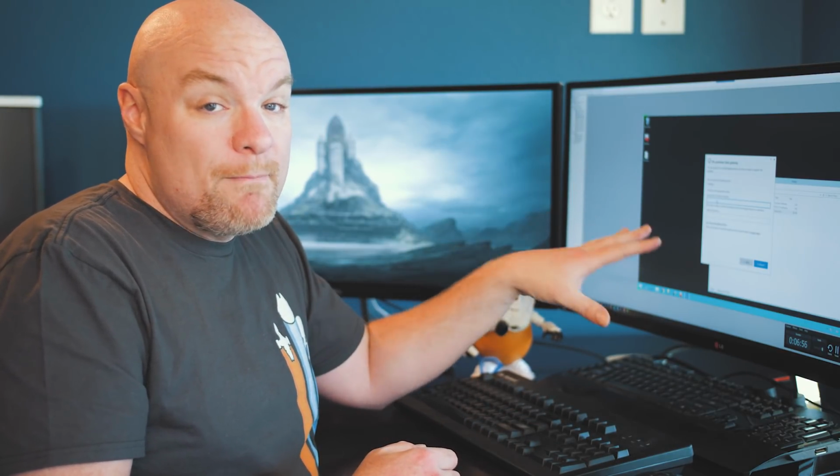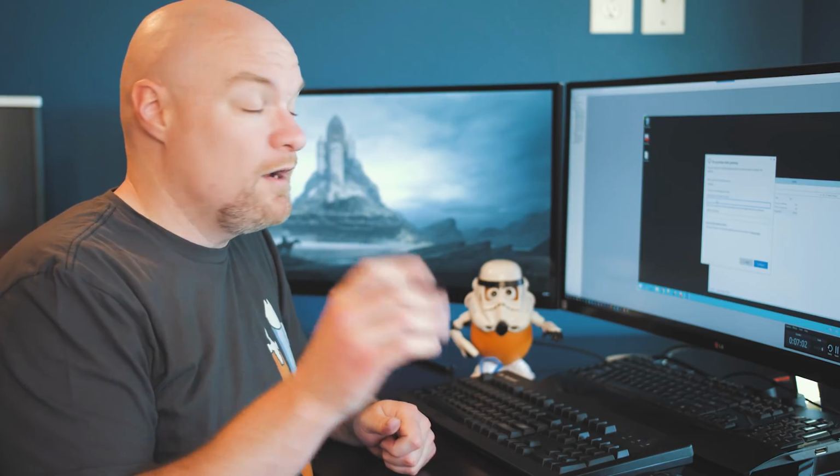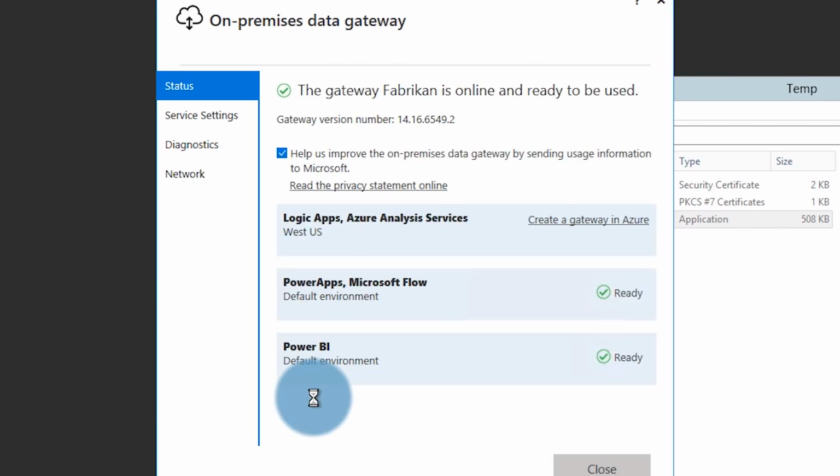Just make sure that you remember it and that you store it in a safe place, because if you need it later, this is going to help you. If you don't remember it and you can't enter it when you need to restore the gateway or migrate the gateway, you will have to reconfigure all of your data sources. So be aware of that. All right, we're going to hit configure. All right, this gateway is now online and ready to use.